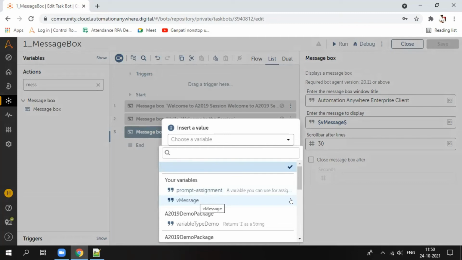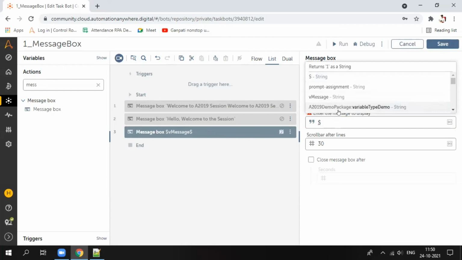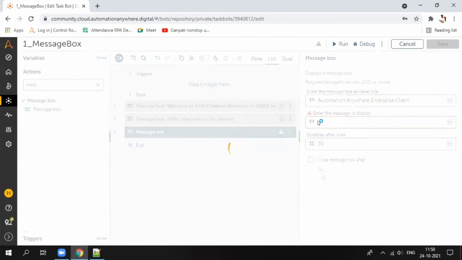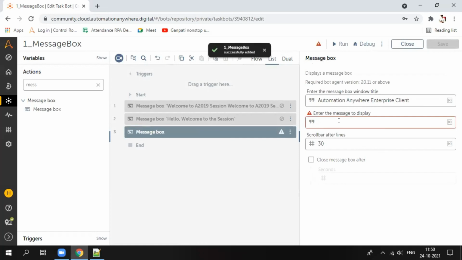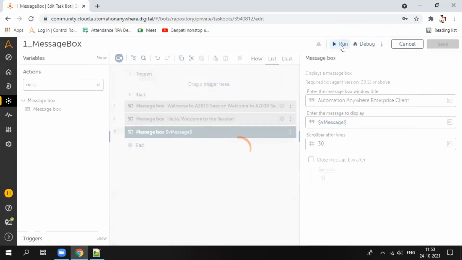String and object, we can say. And once you press shift dollar, it will show you all types of values: string, boolean, number, dictionary, each and every value. But even if you take this number variable, it will show you red. So this number variable you need to convert. So for taking the variable, simply press F2, take the variable, click on insert and hit on run.